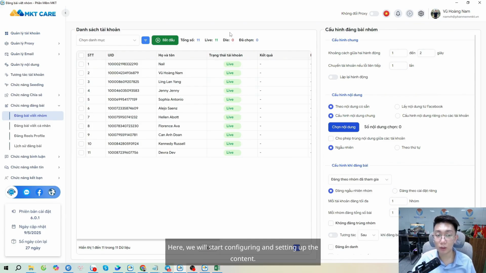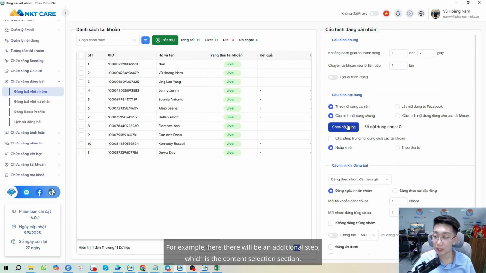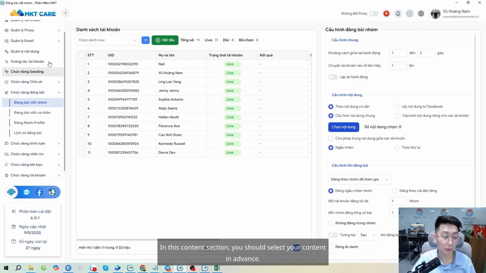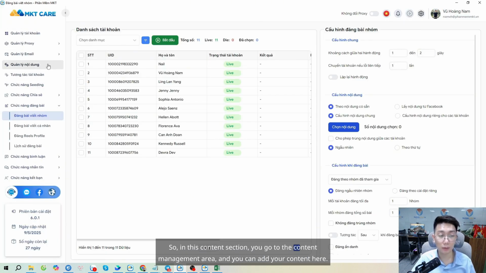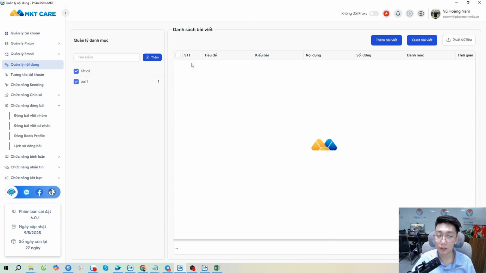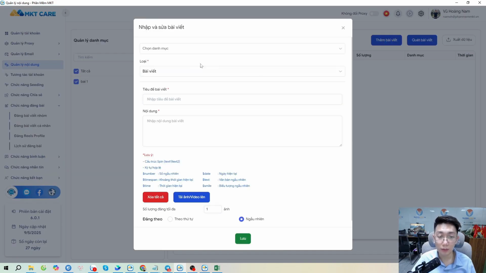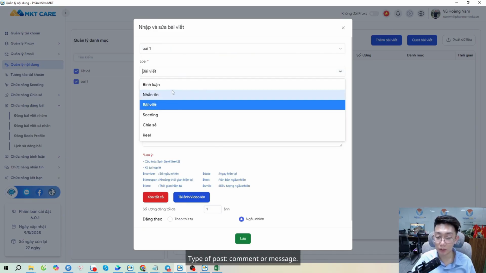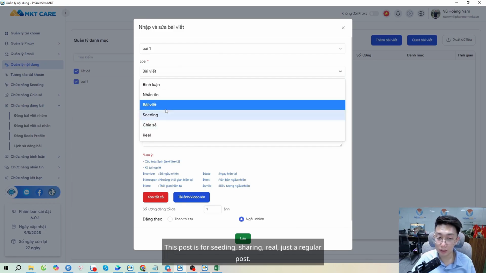Here we will start configuring and setting up the content. For example, here there will be an additional step, which is the content selection section. In this content section, you should select your content in advance. So, you go to the content management area and you can add your content here. For instance, when adding a post, I'll select the category as post one, for example. Type of post: comment or message. This post is for seeding, sharing, just a regular post.